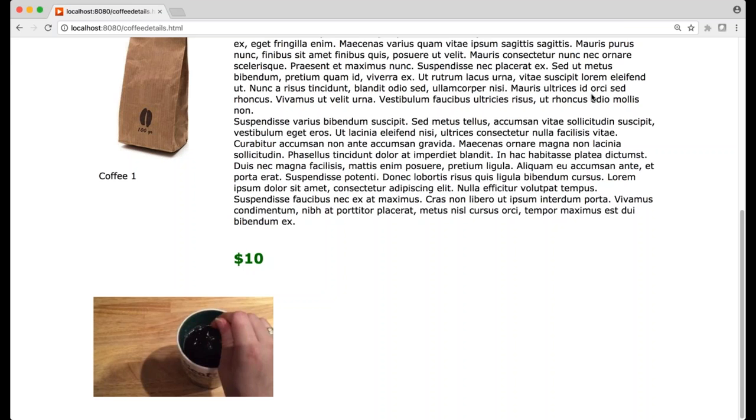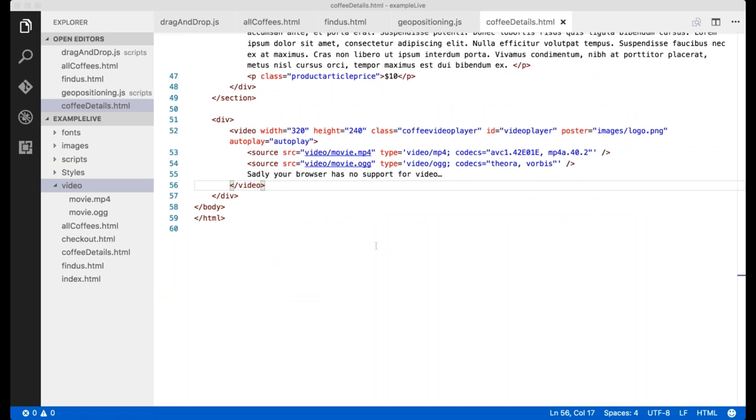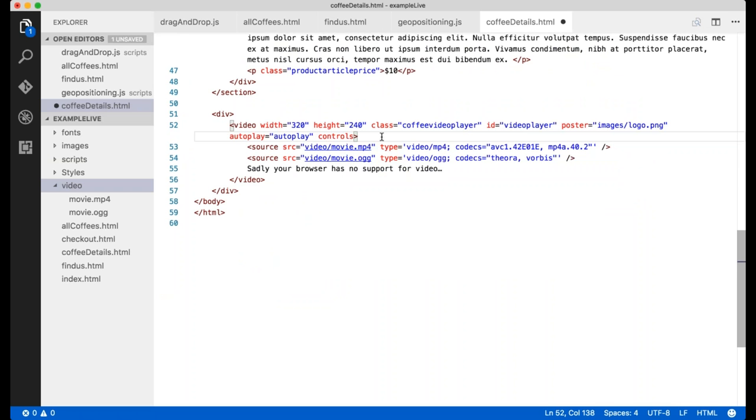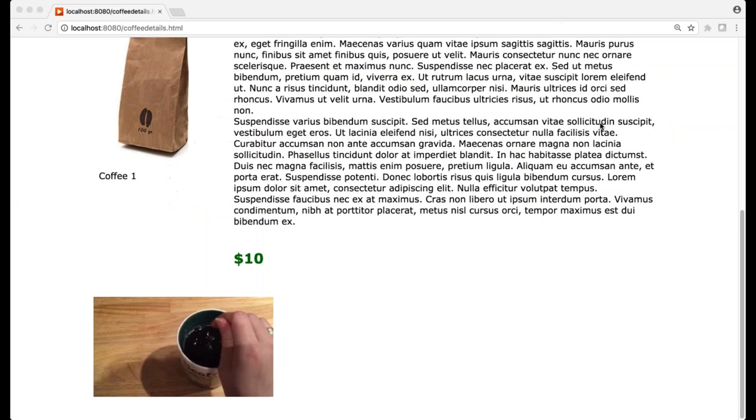So I can go back to my code and just say controls. Or even I can say muted also. If you remember, there was a property called muted as well, so I can do that also. So that it will not play any sound. That's all. Now we'll go back to our browser again.